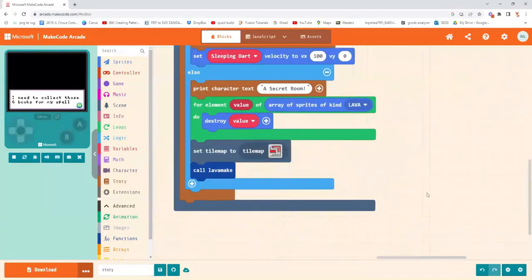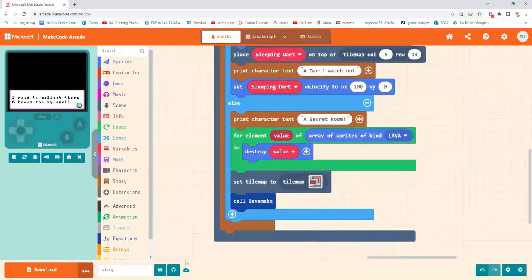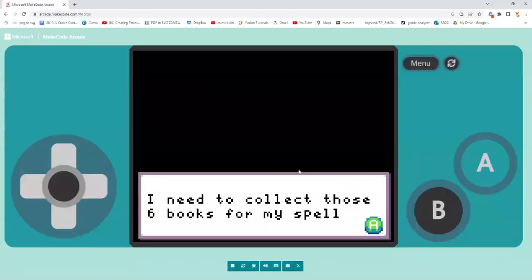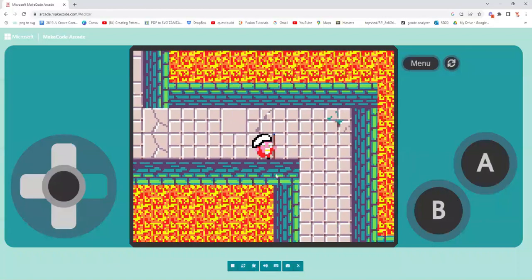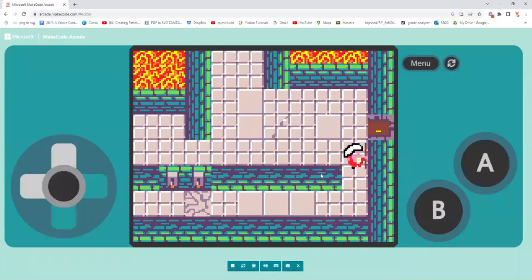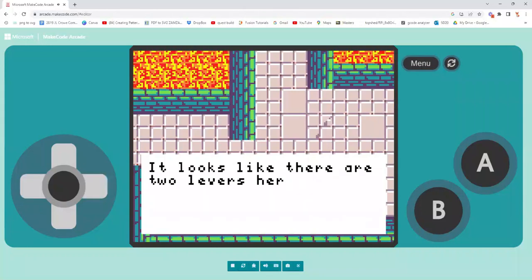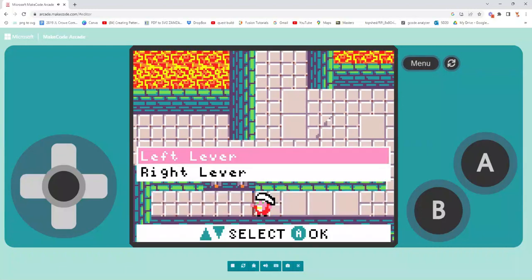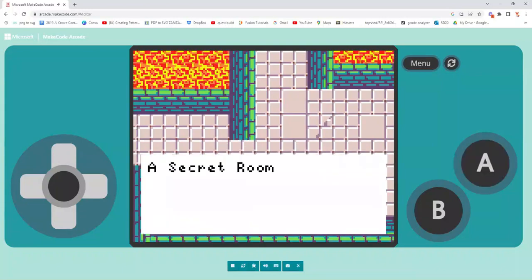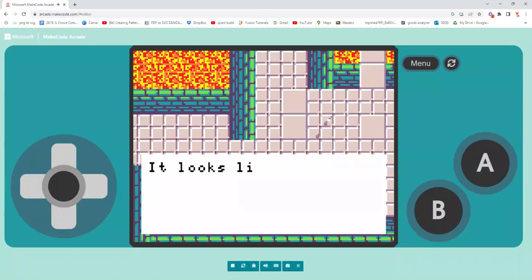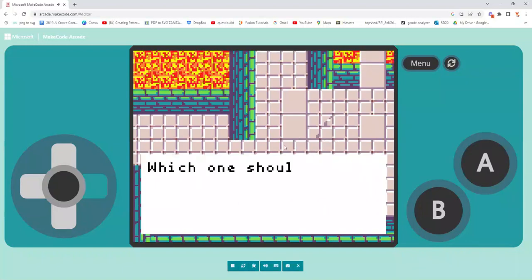Okay, so let's give it a go. I've had all this talk about it, and we have to actually see if it works. So let's click A. Come down here, and I've got my lever choice. And actually, you know what, Janine, that was a much better choice. I'm not going to choose the left lever. I'm going to choose the right lever, and it says a secret room. And it looks like there are two. Oh, it's running. Sorry, it's running my old code here.